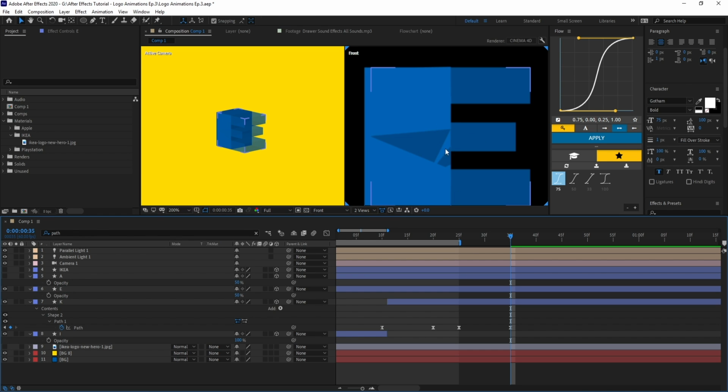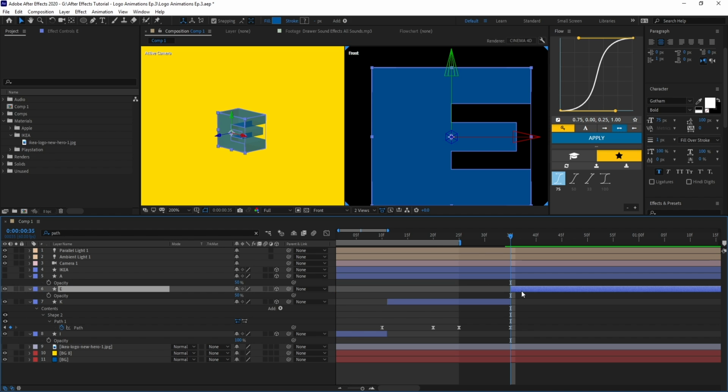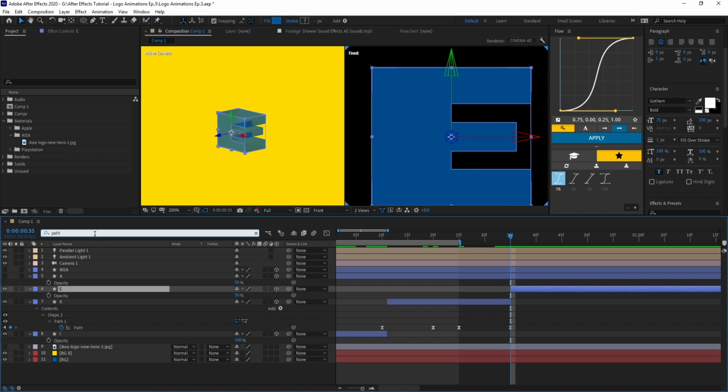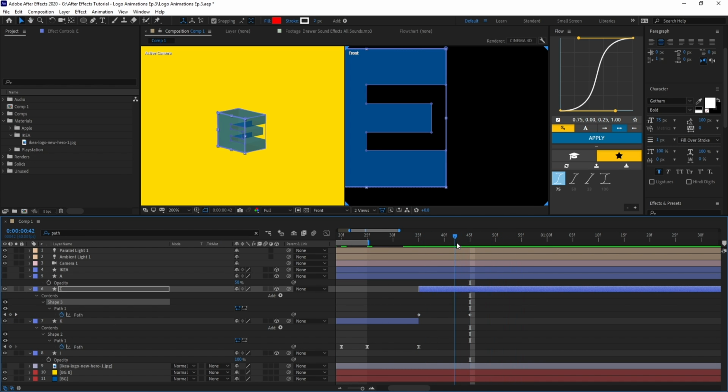Ignore all of these weird shapes that are being created right here. We'll go 1 frame before and trim it there. And then 1 frame after, we'll turn the E letter back on. And this way we can just animate the path for this. We'll go over to frame 45, hit a keyframe. Then we'll go back a few frames.